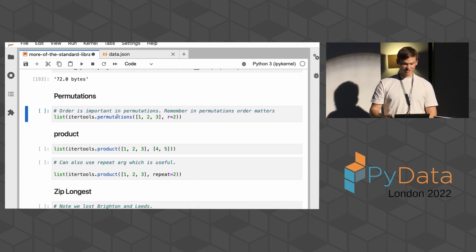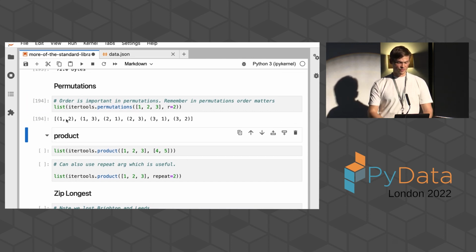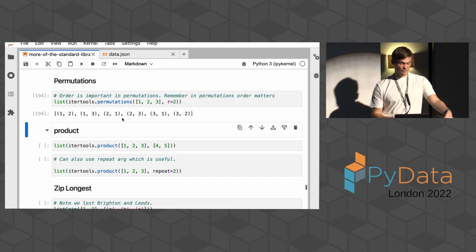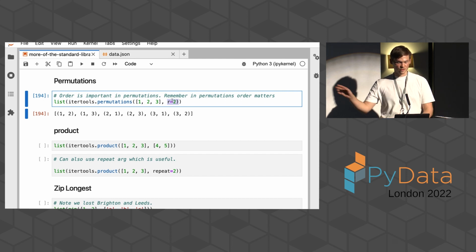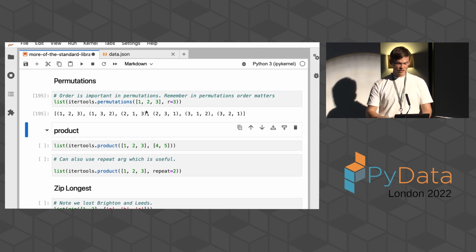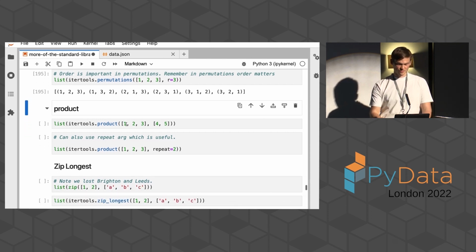Permutations, really similar to combinations, but order's important. So now you'll have just the different permutations of the numbers, but with R, it tells you how many you want. So I want all the sets of 2 in all the unique permutations. So I could say I want 3, and give me all the sets of 3 from my iterable in all the different permutations.